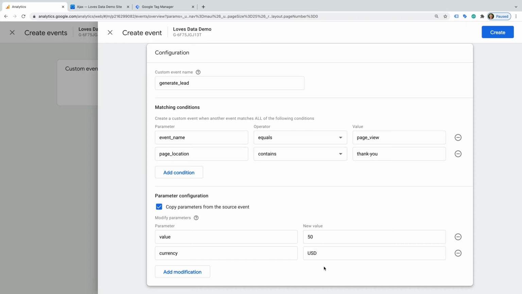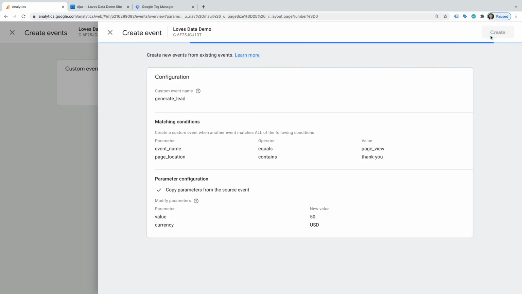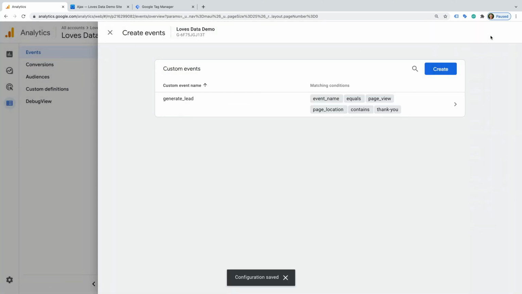Adding these two parameters to our new event means we're assigning a value of $50 every time someone converts. You can adjust this to the value of your particular conversion and your preferred currency. Now let's click Create. We've now created a new event that will be triggered when someone views a page with a URL containing "Thank you" on our website.